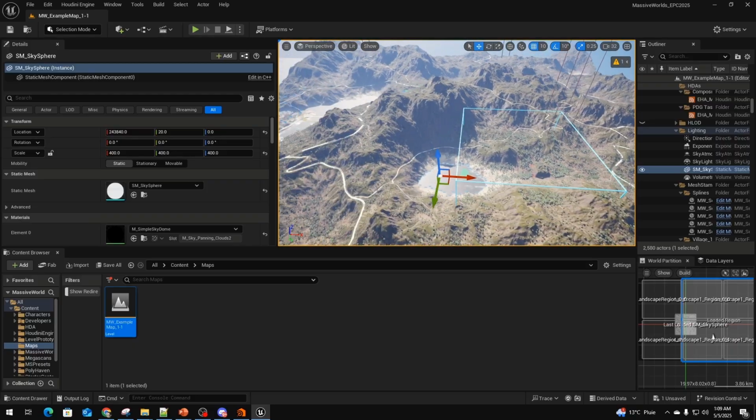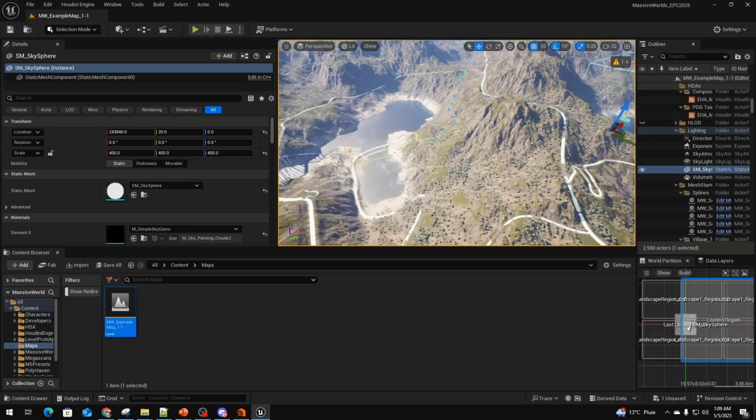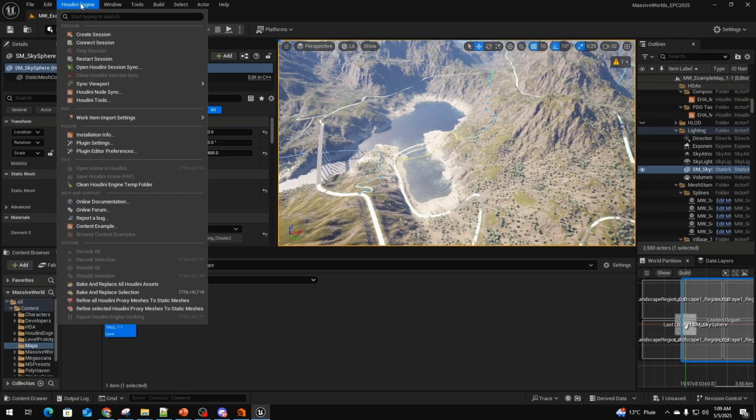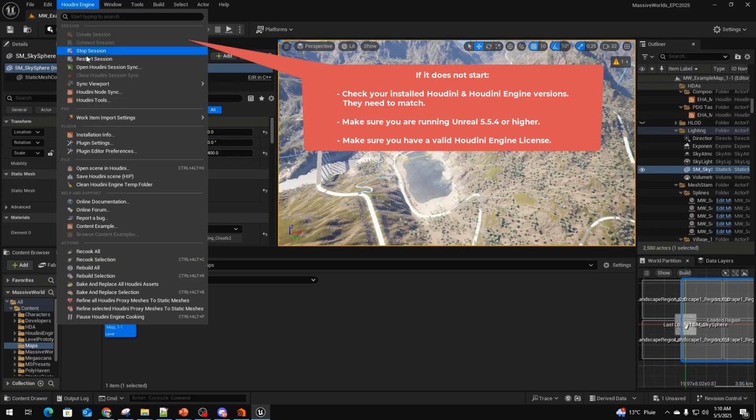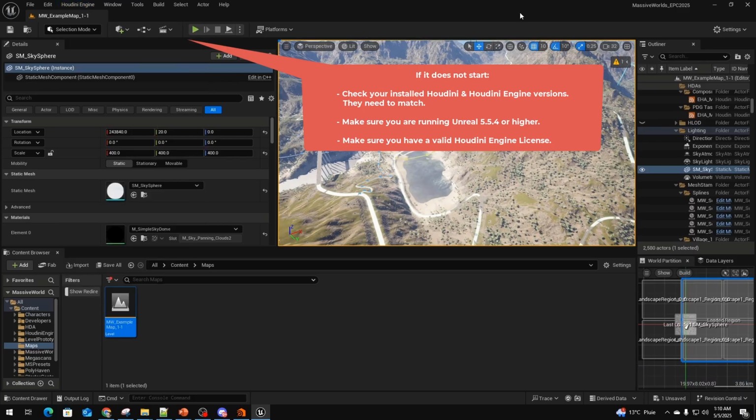Now, first we want to test out if everything's running properly, so go ahead and go to the Houdini engine and try to create a session. And if it says Houdini engine connected, that means your Houdini engine is running and you should be good to go.